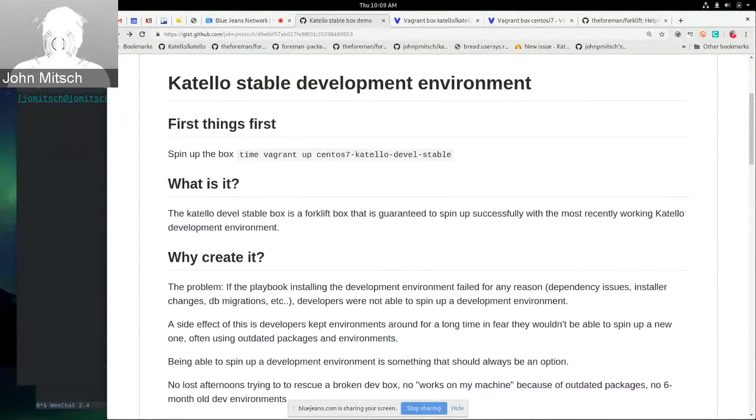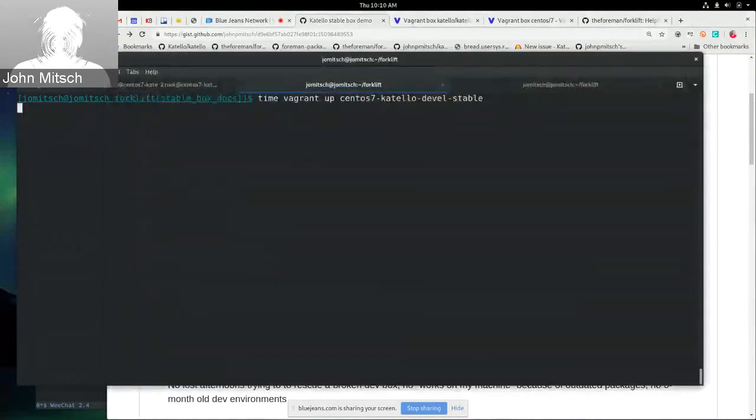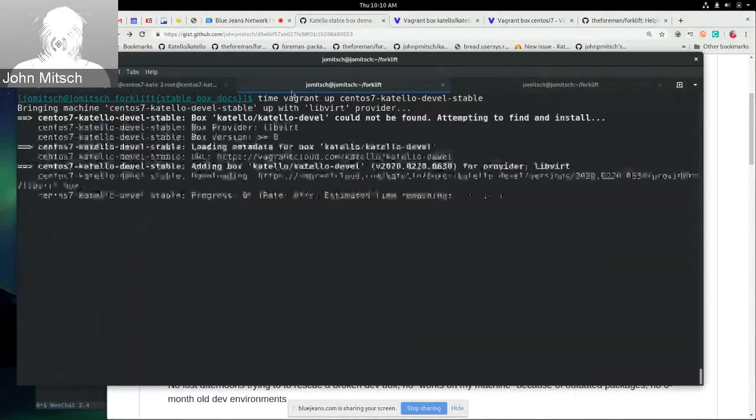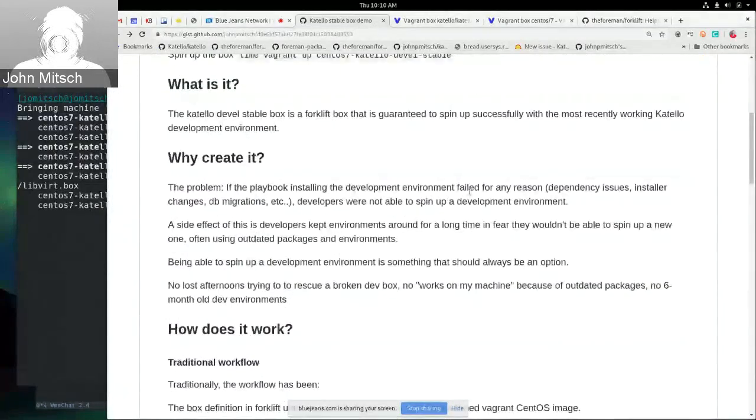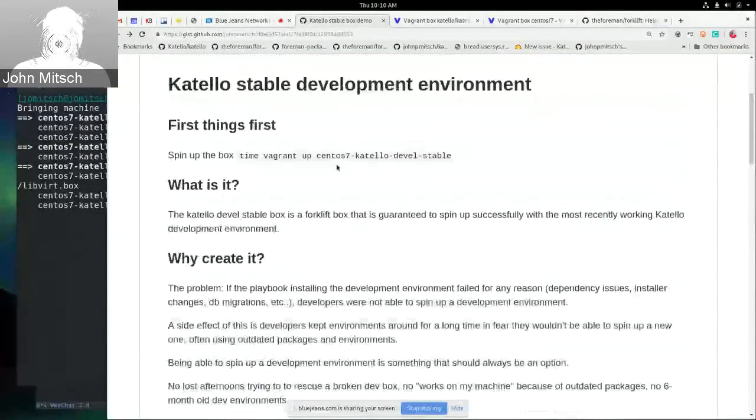Before I get into everything, I'm actually going to spin one up now, and it's going to spin up as I talk. It is downloading the box, great. So what is the Katello stable development environment and why did we need it?